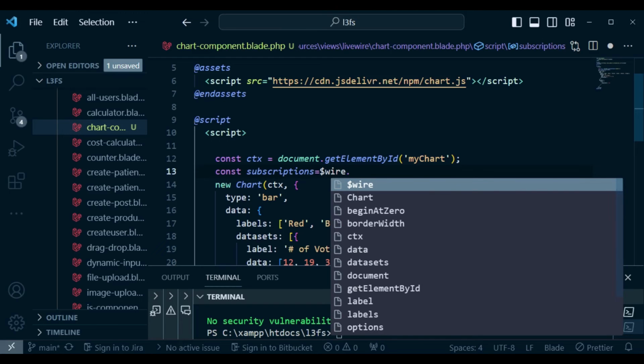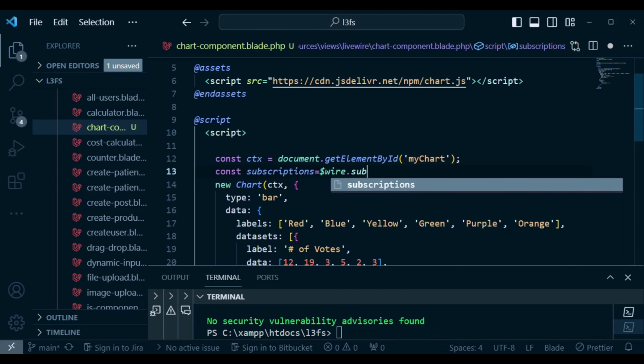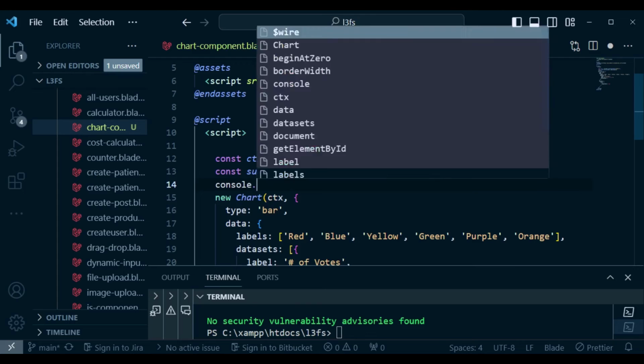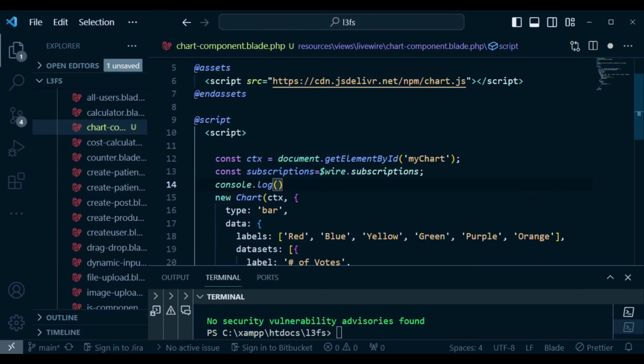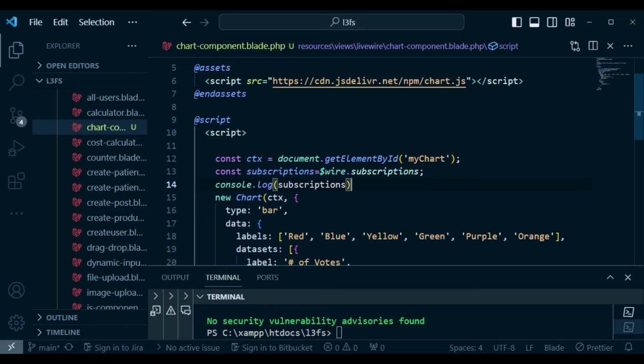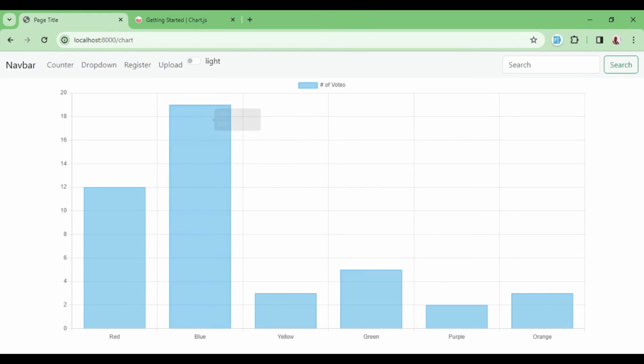And as you can see, I'm doing something slightly different. I'm not using the at sign, because if I wrap it like this, we can use wire directly like that. So wire subscriptions, like that. And I just want us to console log the subscriptions and see if there is something that we are actually getting. Before we modify anything, I just want to see if it is possible for us to get the subscriptions that we have.